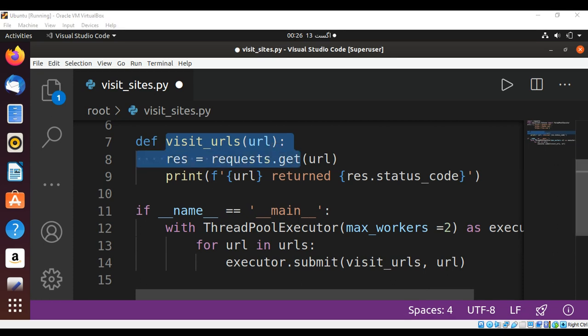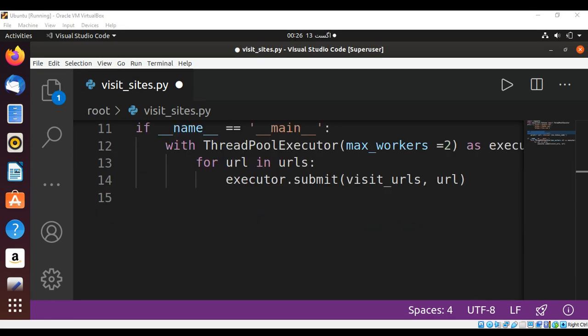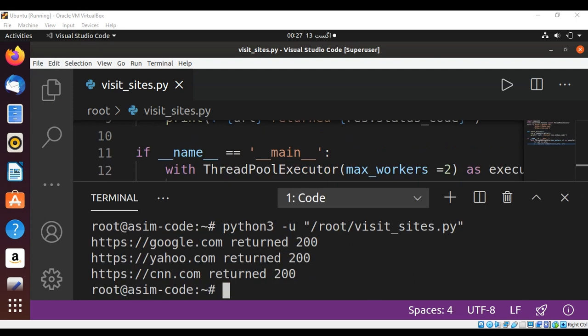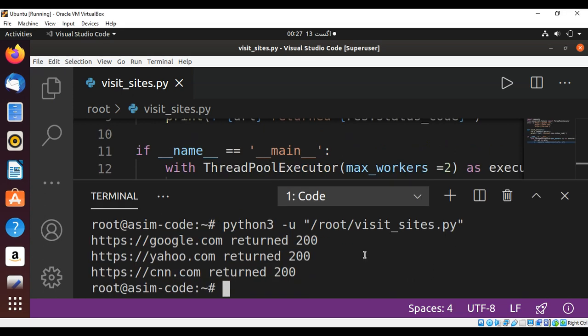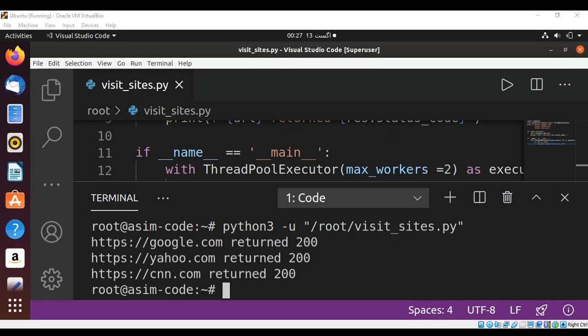Let's try to run our program and check the results. After I execute my program, we can see the output on our terminal, and Google returned response code 200, same for Yahoo and CNN. So this way we can create a multi-threaded program using a thread pool in Python.